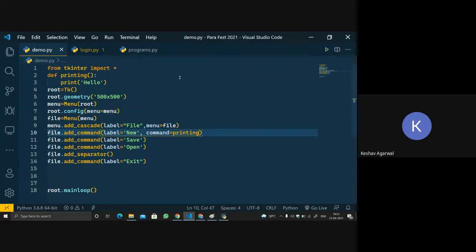To wrap it up, what we are doing to create a menu is using the menu word and putting it inside this root. Then we are configuring the root and telling it that the menu is this menu. We have to take this menu into consideration. Then we are making a menu inside a menu. So let me explain it over here.